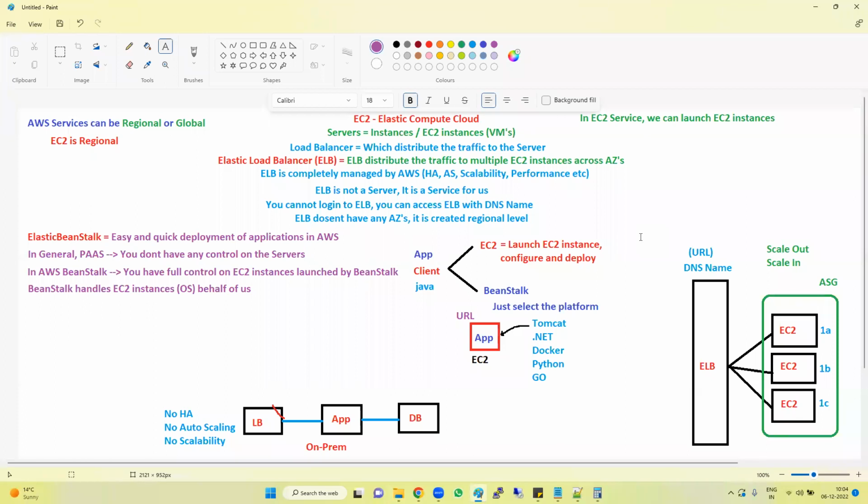So don't think too much. Okay. Now, the next service we have here is Lightsail.